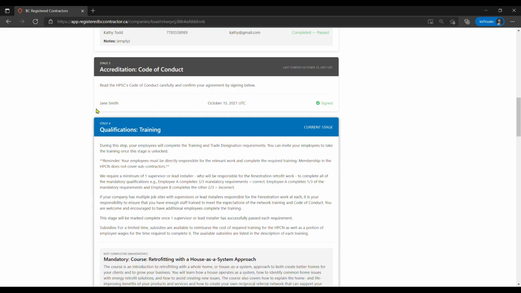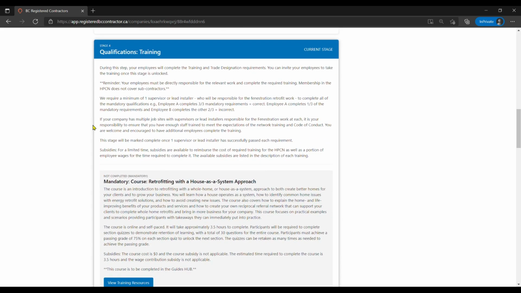The next stage is Qualifications Training. For this stage, Jane will need to sign her employees up for training, order them the training resource if required, register them for the exam, and upload their certificates of completion. A reminder that a minimum of one supervisor or lead installer who will be responsible for the fenestration work must complete the qualification stage in order to unlock the next stage of registration.